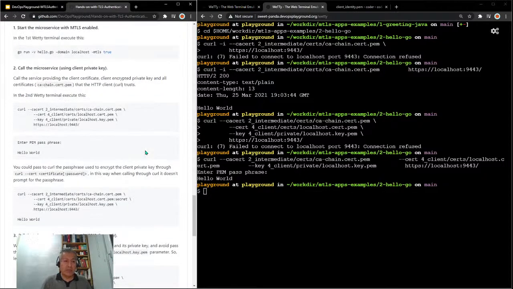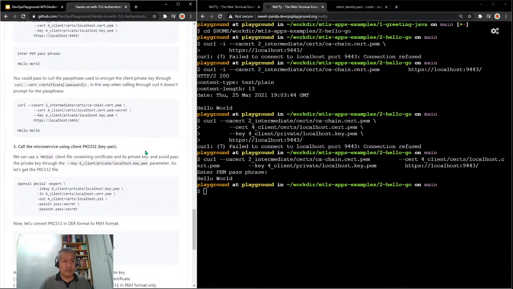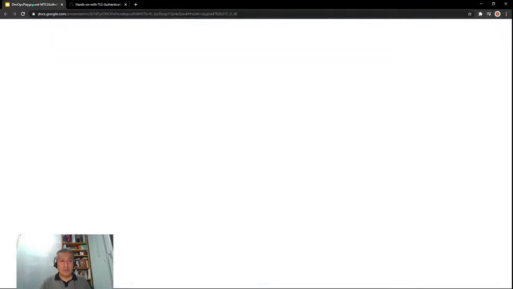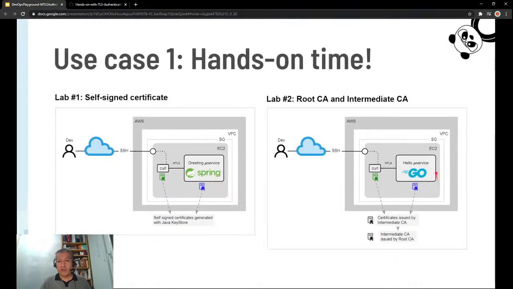It's simpler because I generated the certificates previously. In this case, you don't need to generate the certificate manually. The difference in both scenarios is that in the second one you are using a root CA and an intermediate CA. In the first lab, you are using a self-signed certificate for Java. They have different tools to generate certificates and different strategies to configure and load the keys for the different applications.